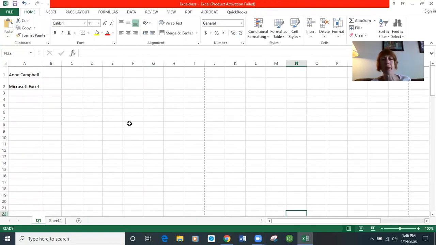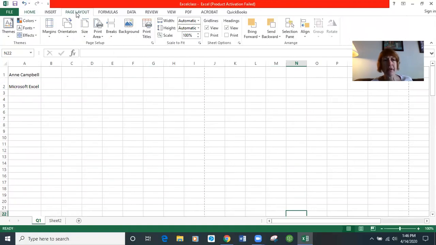Another way to change whether you're landscape or portrait is through page layout. So click on the tab for page layout, orientation, portrait or landscape. See, the dotted line changed. Now it went small again.